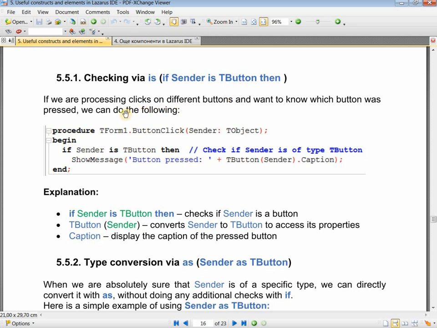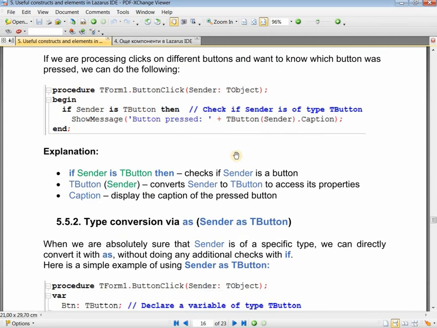So, we're processing, for example, a click here on different buttons, and we want to understand which button was pressed. In that case, we can do the following. Here's the procedure itself, how it's written. If sender is, I translate it into pseudocode or human language: if sender is button, then show a message, the following button was pressed. This will now display which button was pressed.